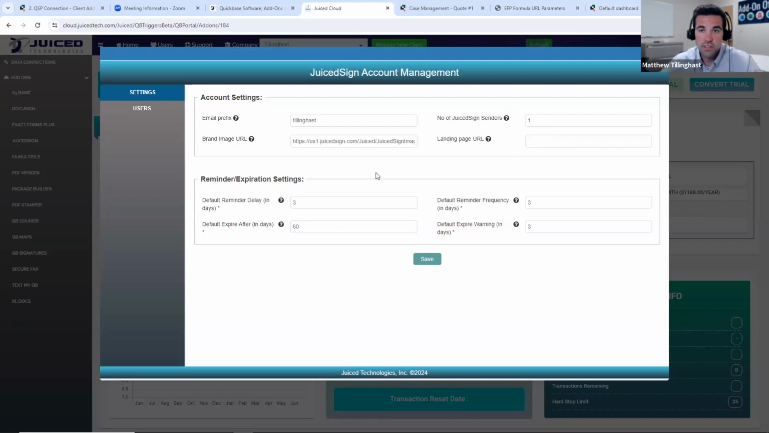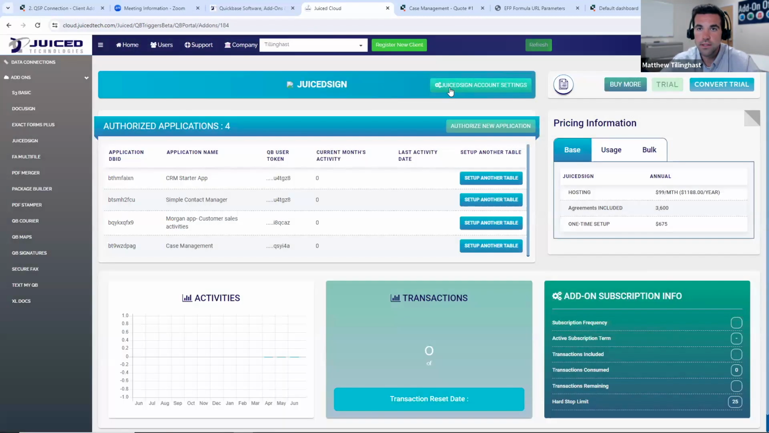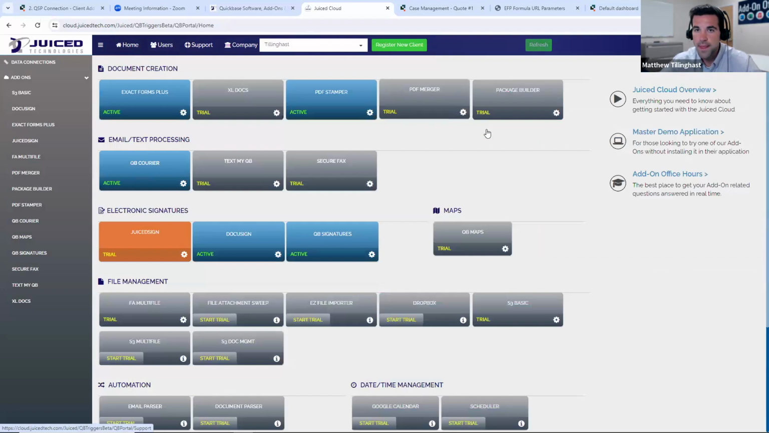You can change your default reminder delay and frequencies. And then, of course, you can add more users. You get up to 5 out of the box. So those are those settings. Again, if you guys have any questions on that, please feel free to reach out. But I do want to show you guys just one more add-on while we're here.